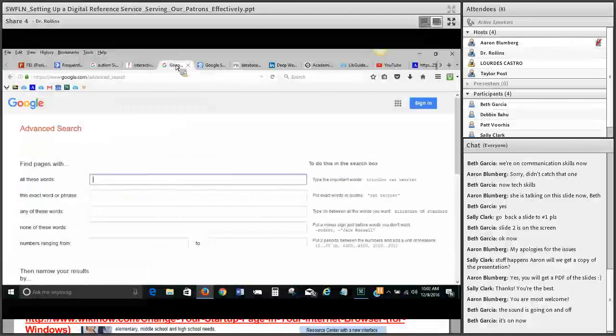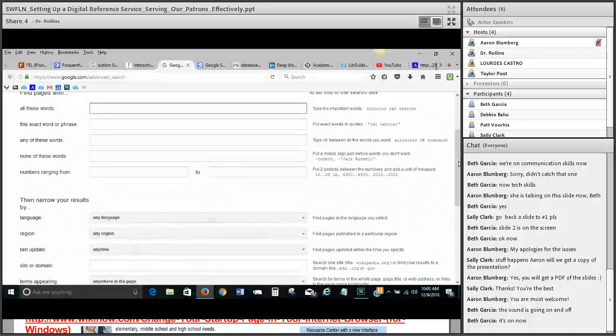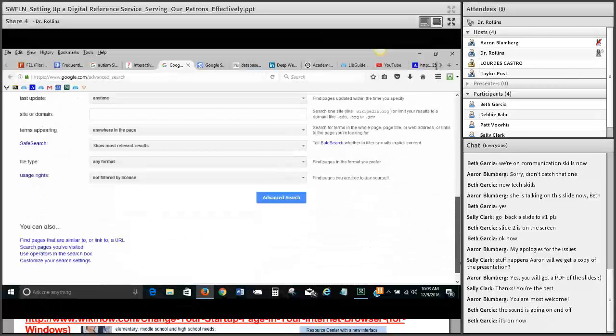This is not having to know all the tips and tricks and keywords. But what I love about it, and they used to have it on the main screen, but they've taken it away. So you actually have to Google Advanced Search for it to come up. Because what I like about it is you don't have to know Boolean, your patrons don't have to know Boolean, but it gives you examples over here on the far right side. You can narrow it by language, region, last updated.